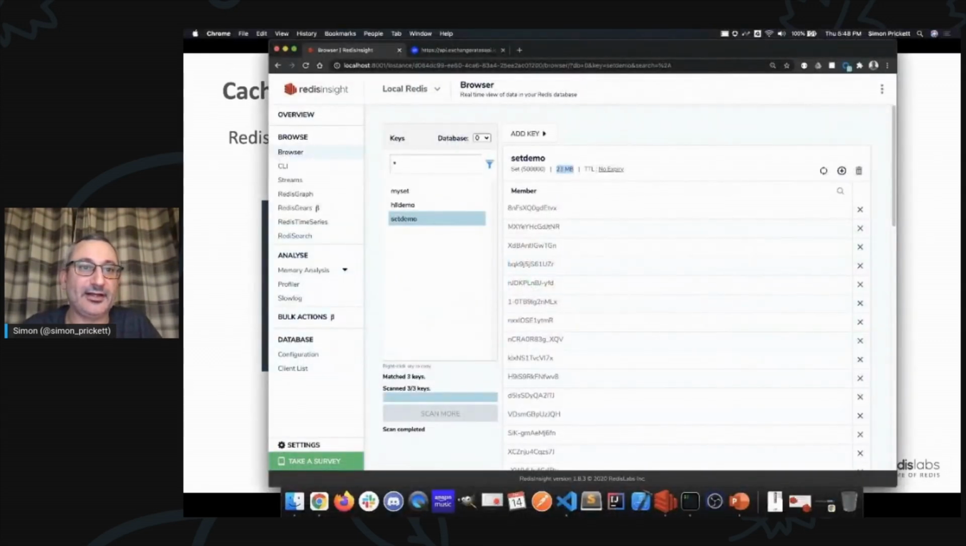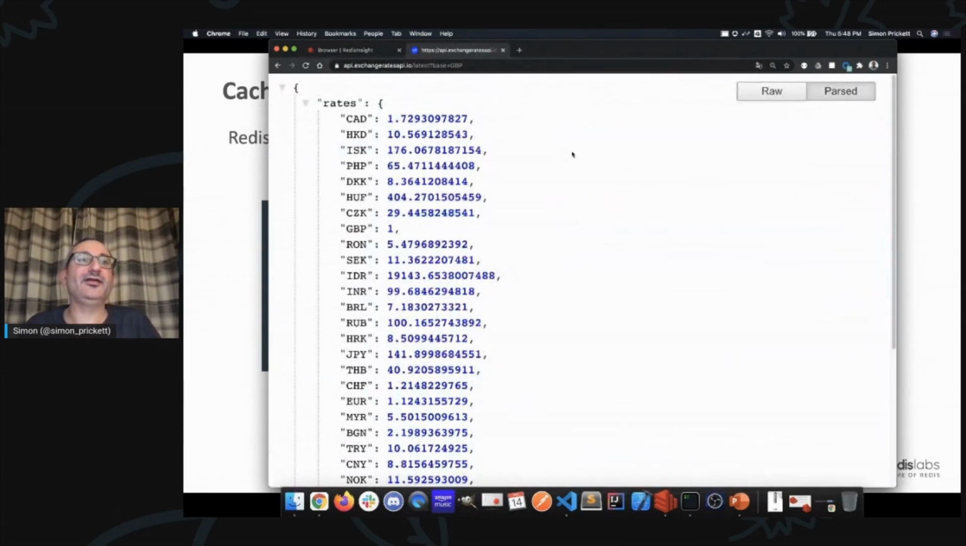So if we have a look at the exchange rates API over here, this is the document we're going to cache. Their API is just a JSON document. It doesn't require an API key or anything, which means they do rate limit and they do want you to cache. So let's have a look at how we're going to do that.